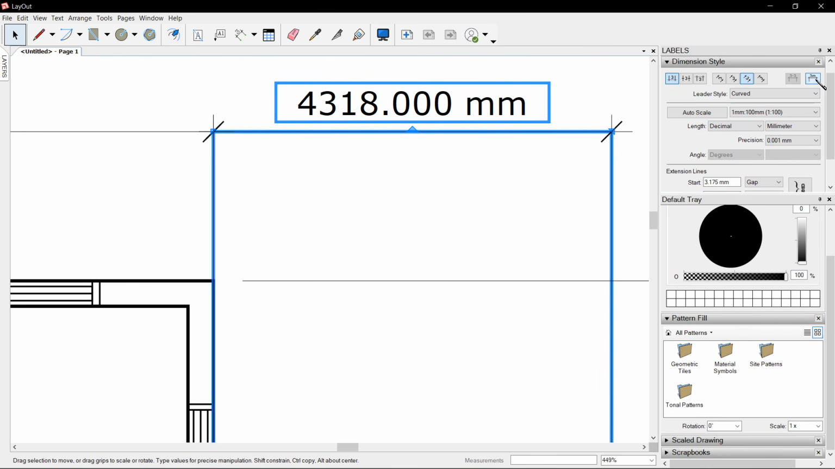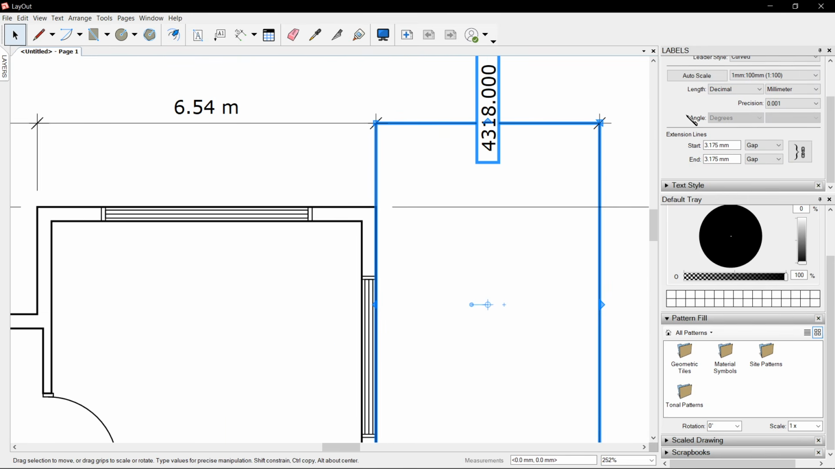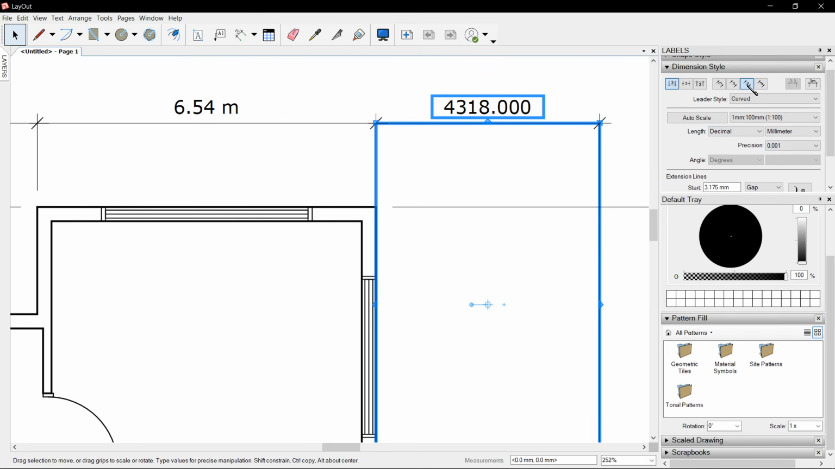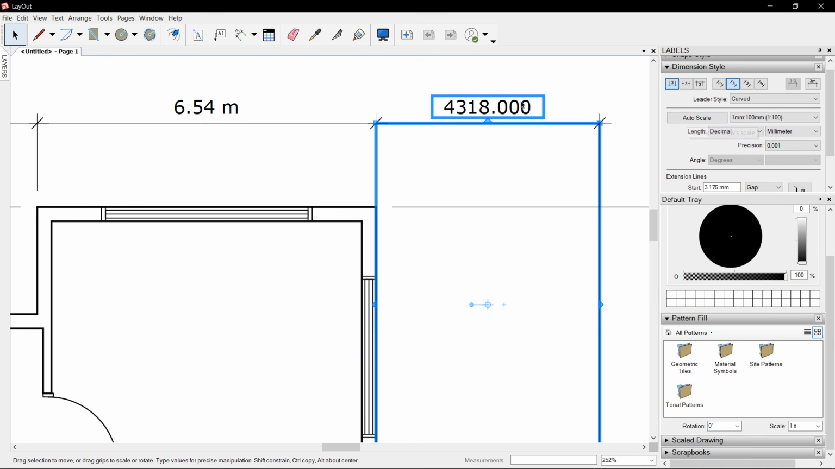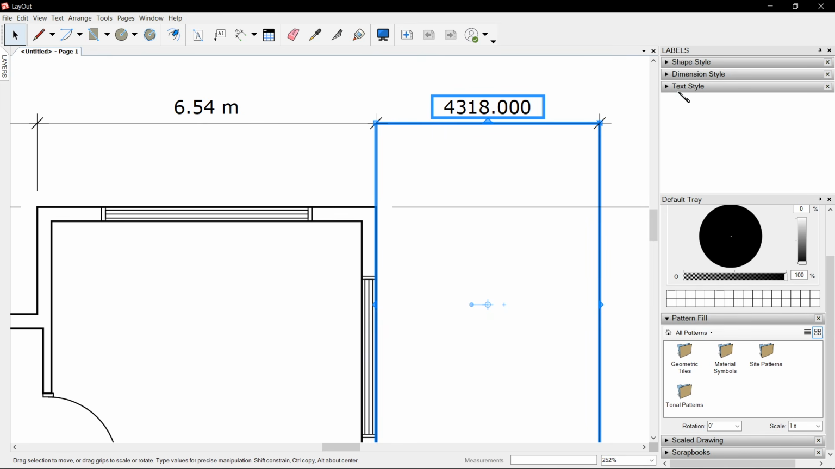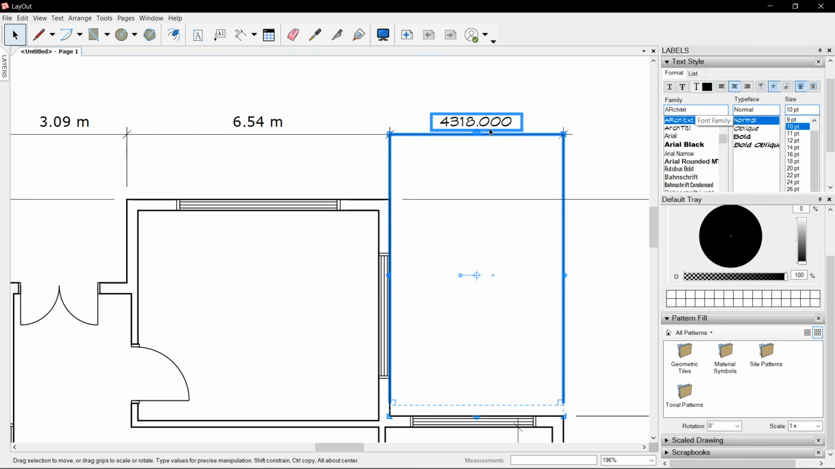Could also choose to remove the units, make it perpendicular, parallel, in between, below, and above. Auto scale is used if you have the model. If you want to change the text, go to text style. Choose our art text. There you go.